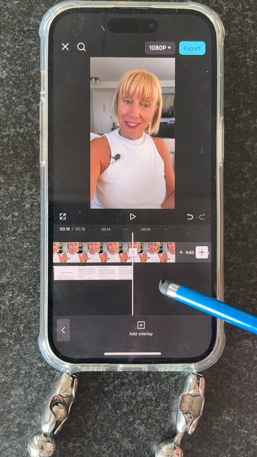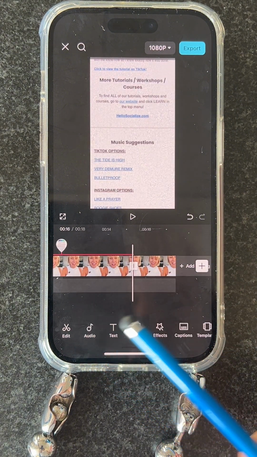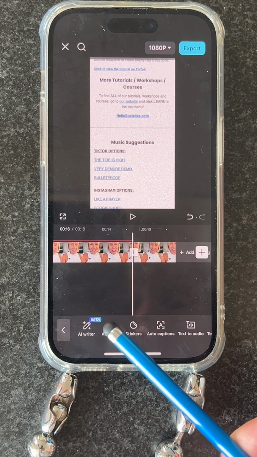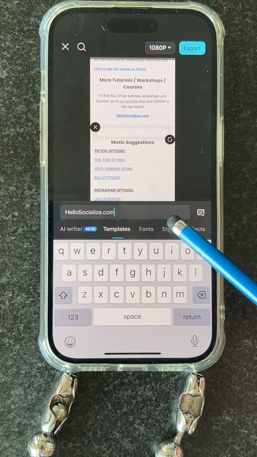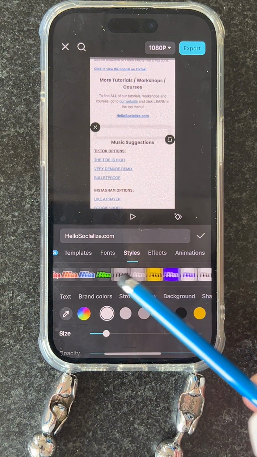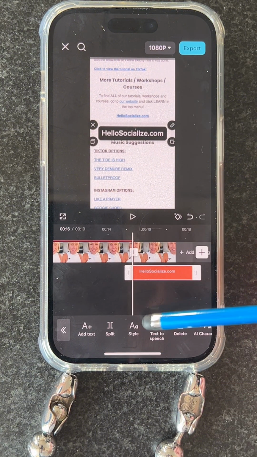And what I'm going to do here is bring on some text. So I'm going to do the back button, tap text, and I'm going to type in my website. Now I'll tap style. Let's select a style that I like. Let's do that. Check mark.